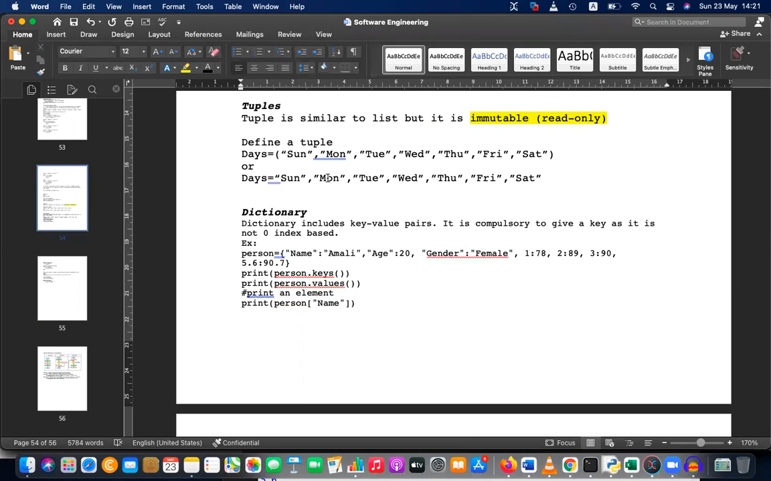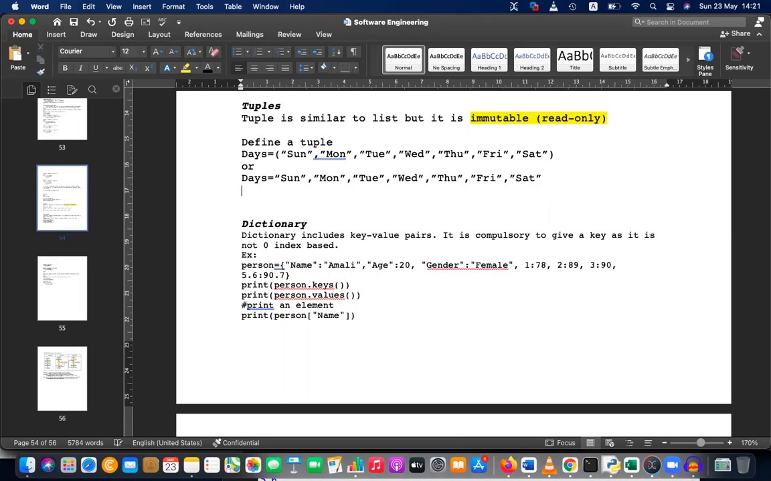You can define it even without the brackets also. But you have to separate the elements by commas. That is also a valid method of defining a tuple.